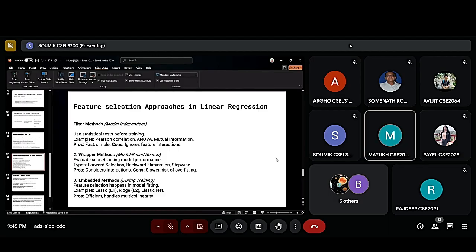First is filter methods, which is model independent. It uses statistical tests before training, like ANOVA, mutual information, and Pearson correlation. Pros are it's fast and simple, while it ignores feature interactions.